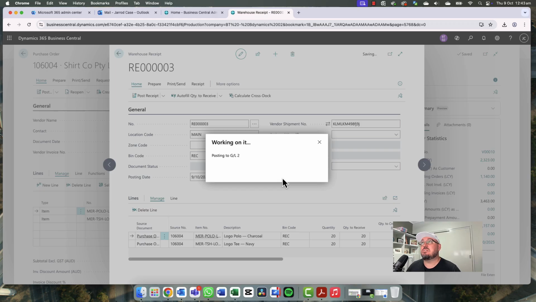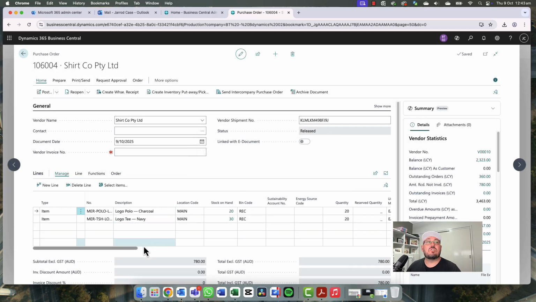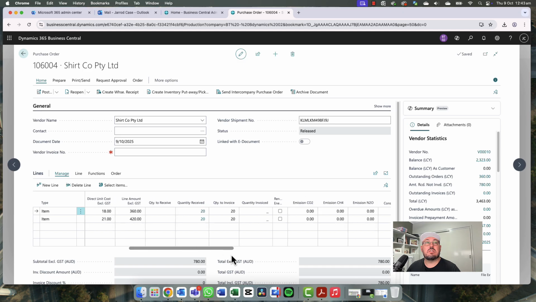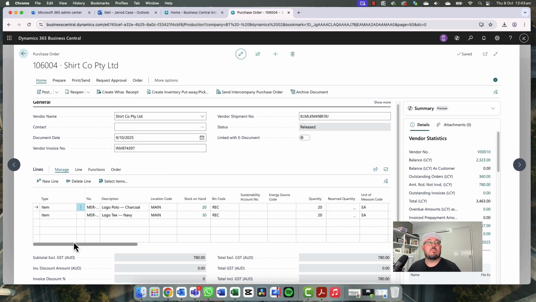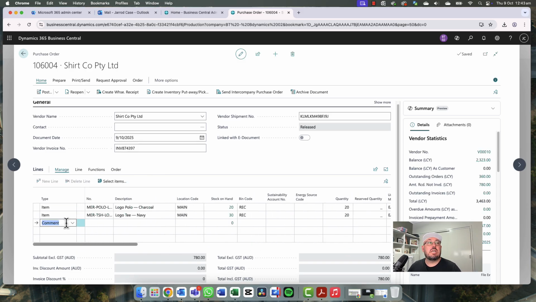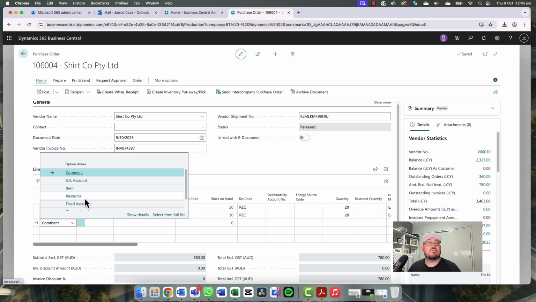Now, a couple of things to note here. If I scroll over on the line, you can see the quantity received, quantity to invoice is 20, and it's expecting an invoice number. We would load the attachment of the invoice, load the invoice number, and when we're comfortable with the amount is confirmed, and it may also have, for example, an item charge. So let's go charge item.